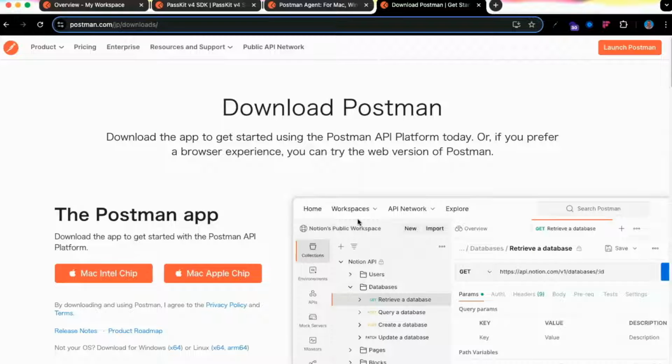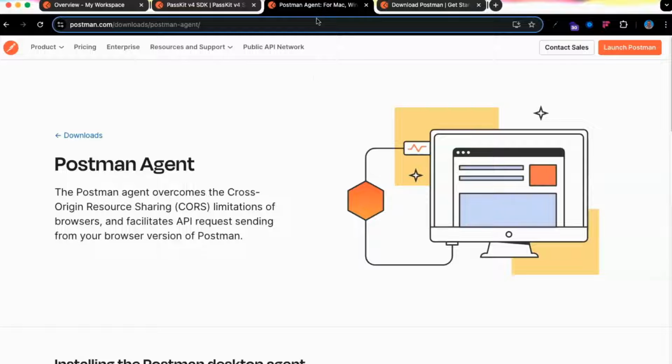A quick note about Postman. gRPC can only be used with the Postman app or Postman agent. Postman agent allows the browser version of Postman to be used. You must start in the browser, then switch to the app if preferred for the rest of the process.